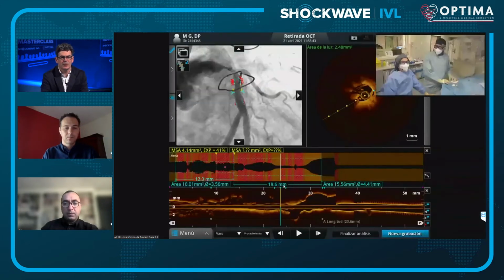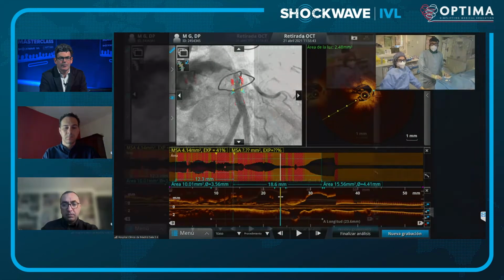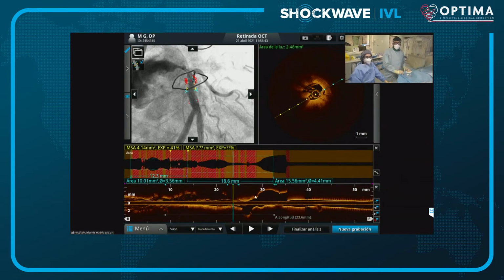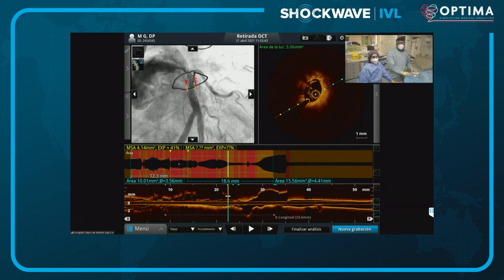Okay, thank you, Nieves. Yeah, so as Benjamin suggested, there are three things that we need to look for when we are evaluating calcium. One of them is the thickness of the calcium, the arc extension of the calcium, and also the longitudinal extension. And as you can see, I'm showing you here the area of the stenosis. We will go a little bit later to the references, but just to show you here the stenosis, you can see that here we start with the area of stenosis.